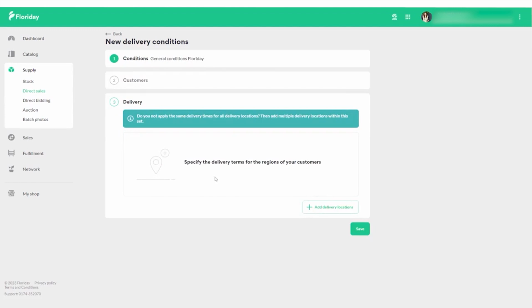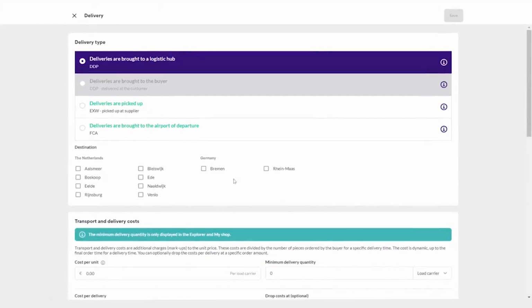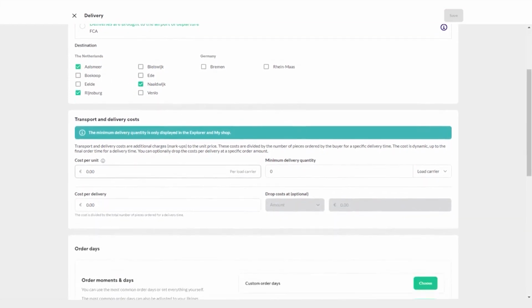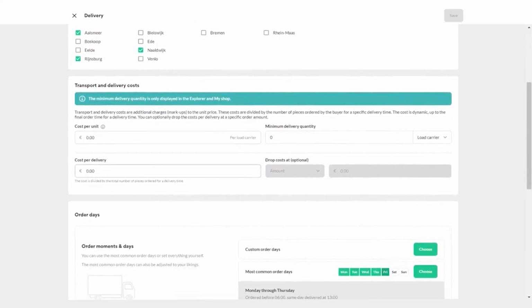Here we set the order and delivery times. It is possible to specify different times for different delivery locations. To start, click on Add Delivery Location. You can now choose from various types of deliveries. The most common is that deliveries are brought to a logistic hub. You can then select the auction location under destinations which you can deliver to under the same conditions. If you want to provide different conditions to other locations, you can add them later.